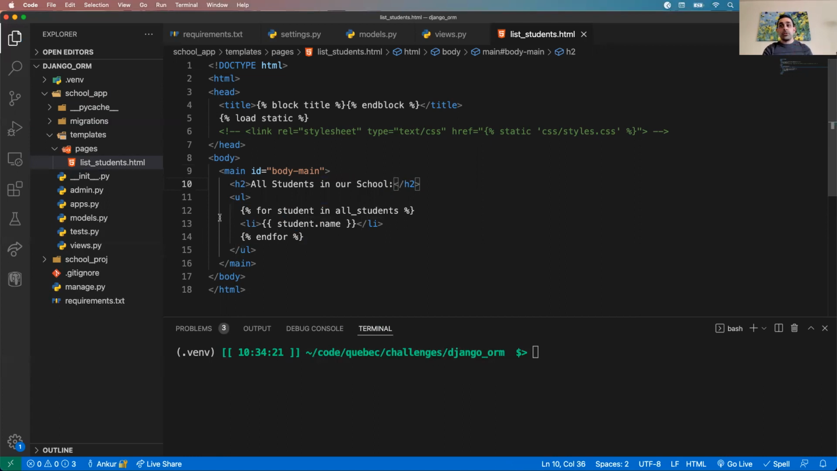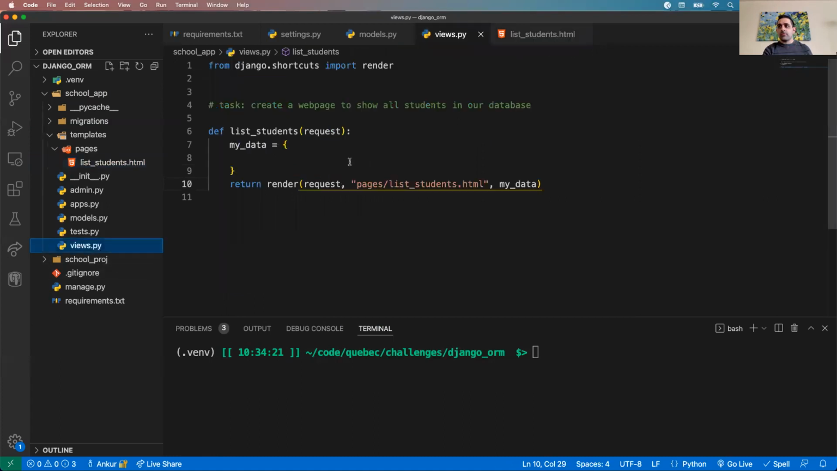Okay, so we've done the view part, we've done the template part. So again, views is the one actually rendering the template. Template, what we're gonna actually send to our user. Data, we need to figure out what our data is gonna look like. And this is where our models come into play.